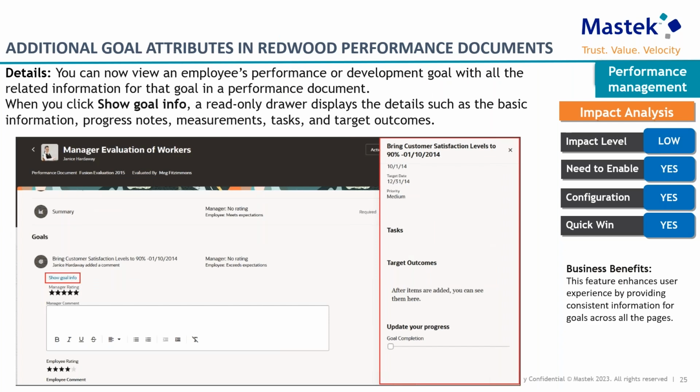Moving to the next update, it's the additional goal attributes available in Redwood performance documents. So when the performance document is assigned to employees, then employees as well as managers as well as admins performing their tasks in the performance documents to rate the employees, they can see the goal information right on the same page.